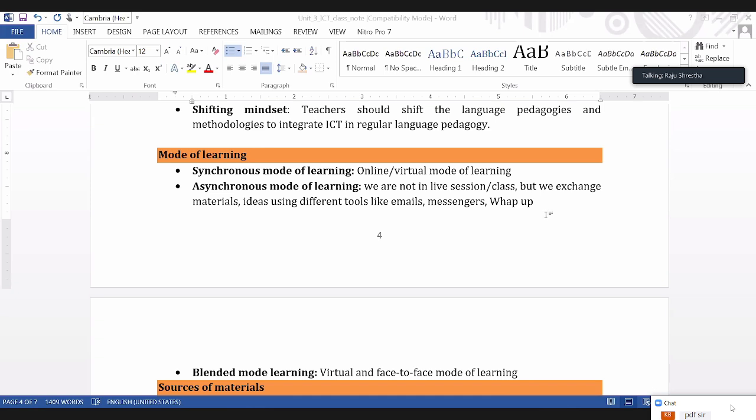Okay. So simply you write emails and messenger, Facebook Messenger might be. We can exchange information. Then we can update. Asynchronous mode, not live session, but we can exchange information using different digital tools. Through emails, you can send messages, materials, problems. This is asynchronous mode.